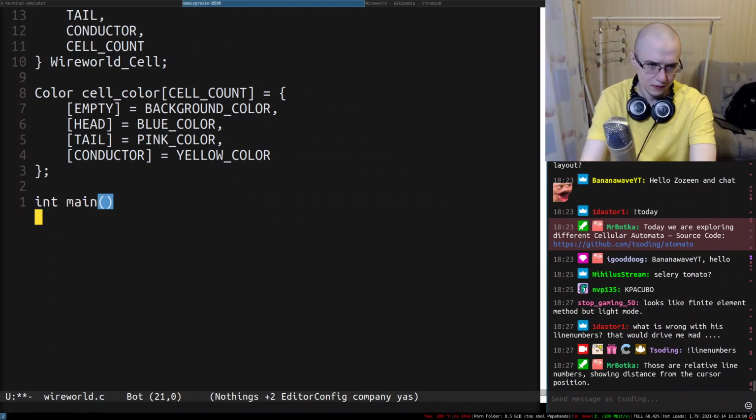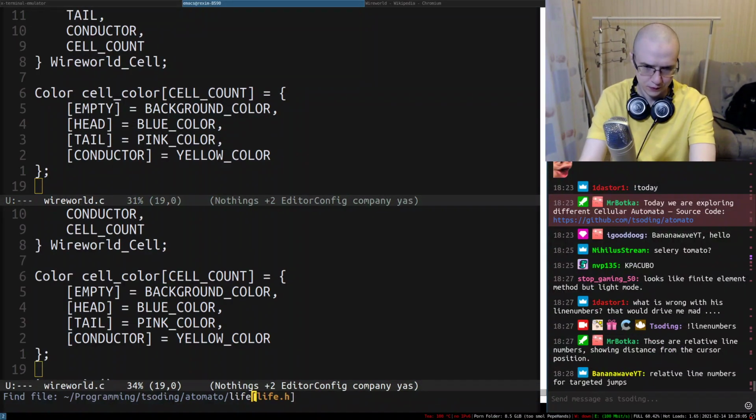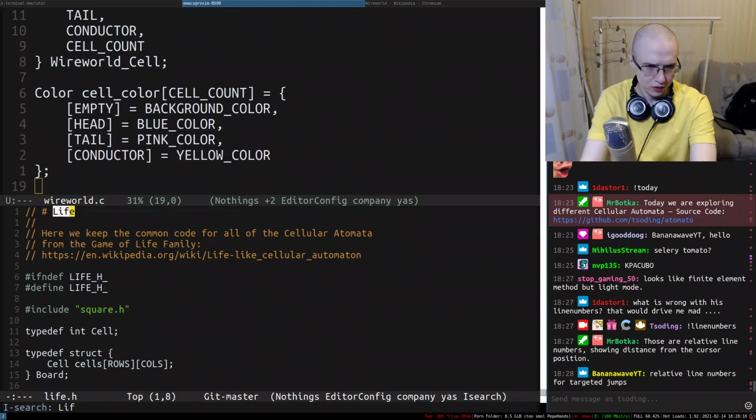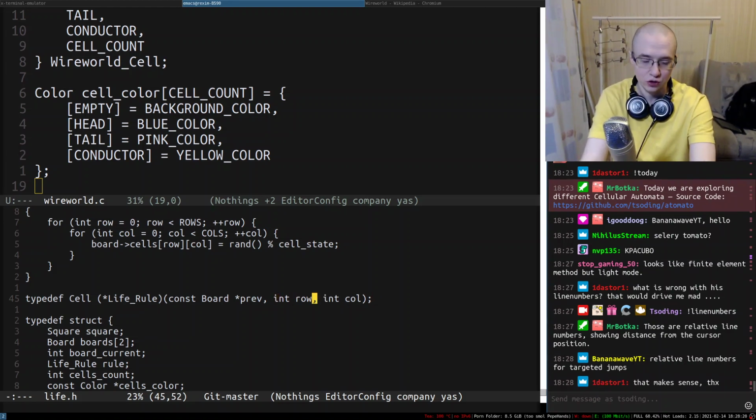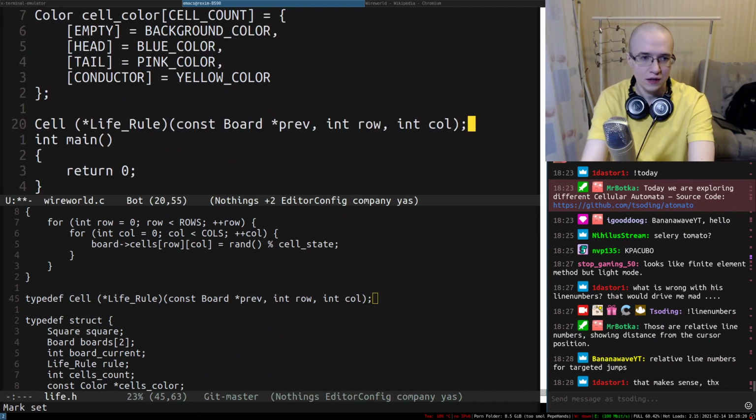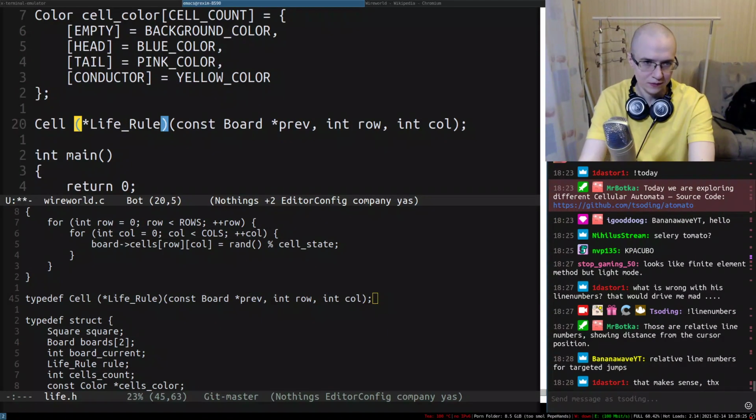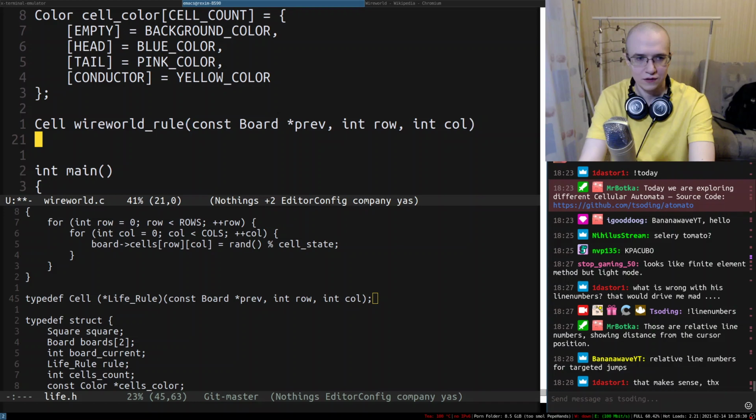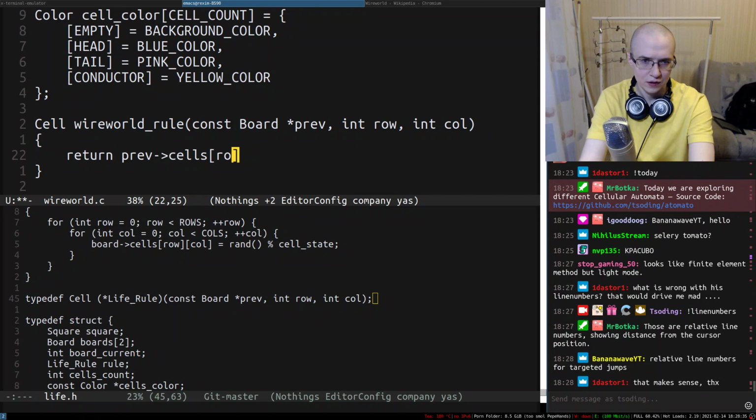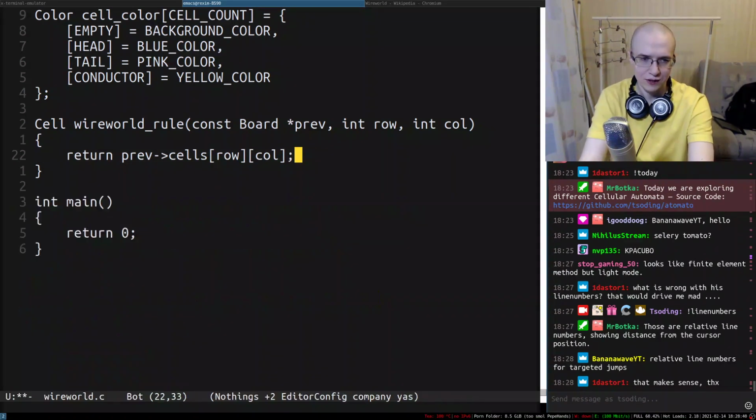So, let's continue. So now we also need to define a rule. So life rule, it's a simple function that takes the current state of the board, the current row and column of the cell for which we're trying to compute the next state, and we need to define it. So it's going to be wire world rule. And let's actually not define it yet. I'm gonna just take and return this cell as it is right now, just to see how it's gonna go.